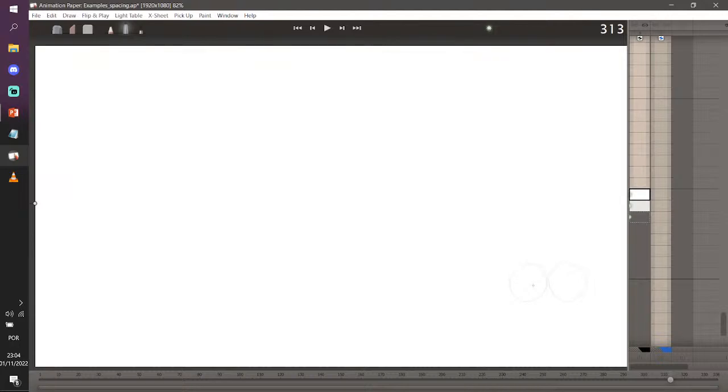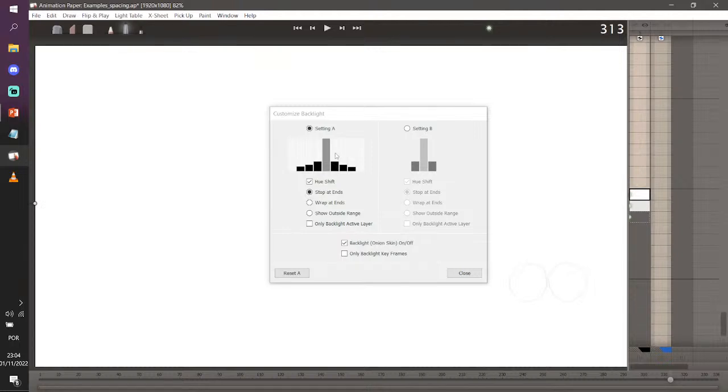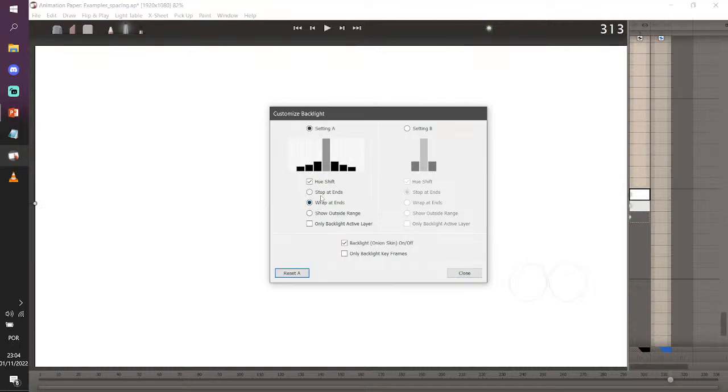Is there a way to make it pop more? Yes, you can customize the backlight, and you can change the opacity of the frames of up to 4 frames forward or backward. And I believe you can probably do something else as well.